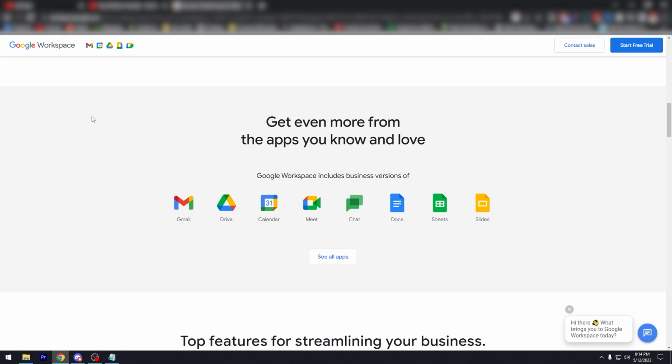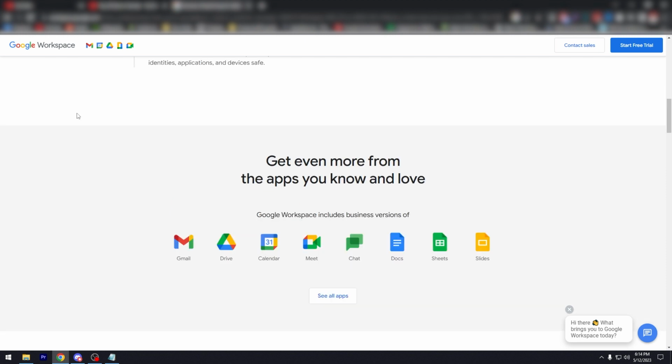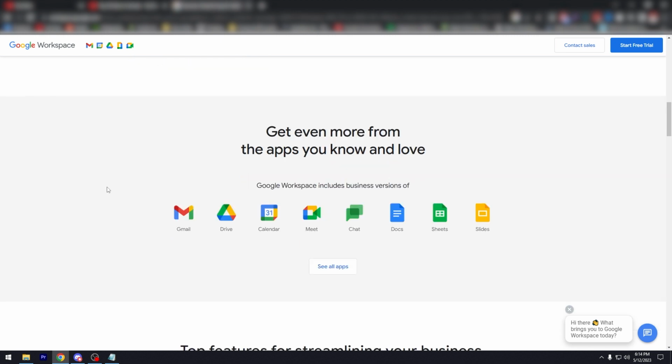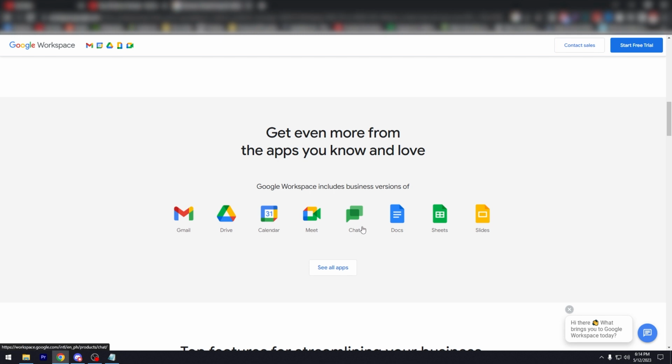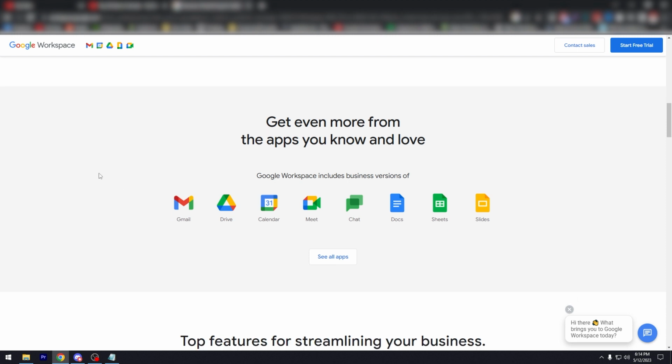So if you use Google Workspace, it can provide a higher level of productivity and efficiency for your business, and it's gonna be very effective, especially if you use the calendar, the meets, chats, and everything else to collaborate with each other. And that's pretty much it.